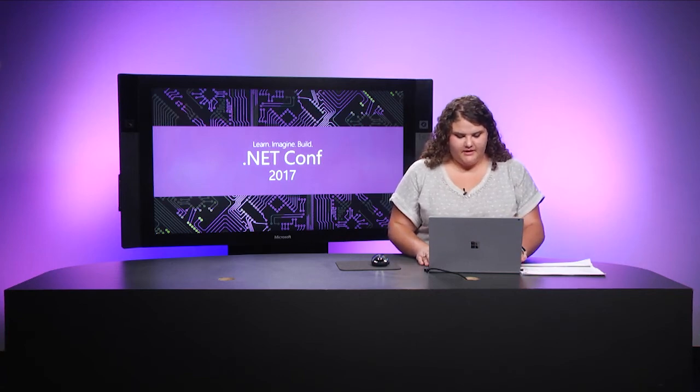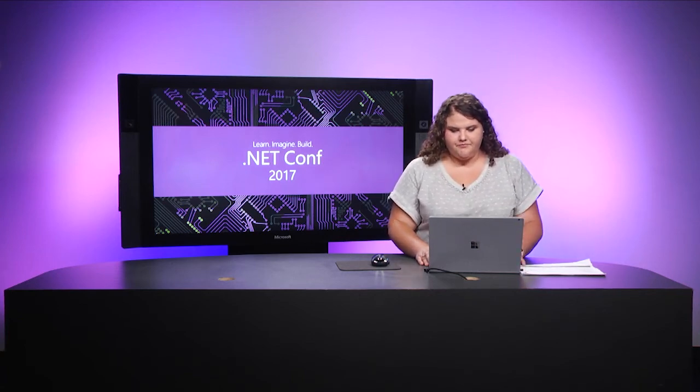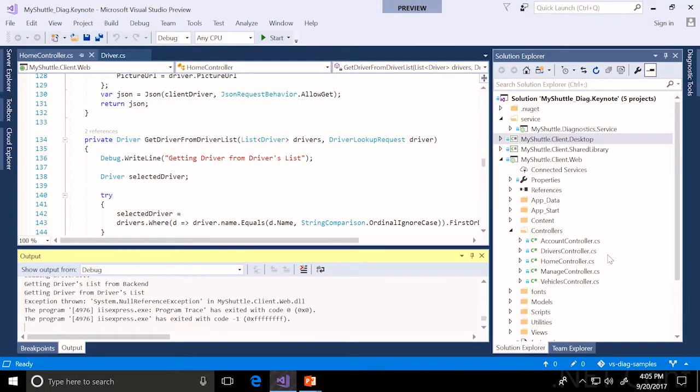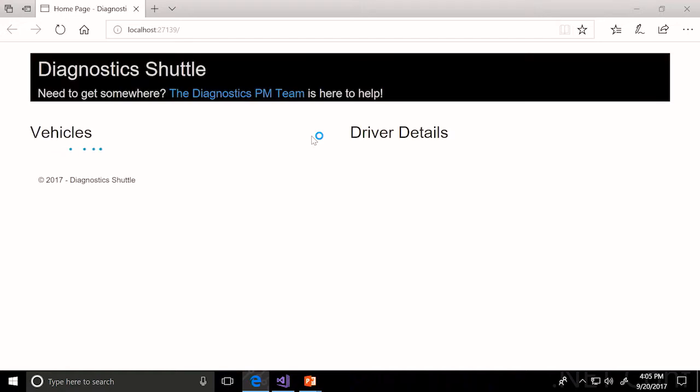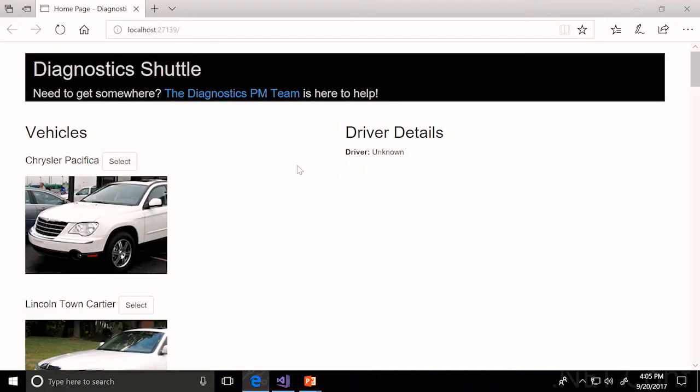Jumping into my demo here in Visual Studio. This is just Visual Studio 2017 open. I'm going to start debugging. I'm working with my coworkers on this app. We need a night job, so we're making a shuttle app trying to compete with Uber. Just kidding, we're not competing with Uber.